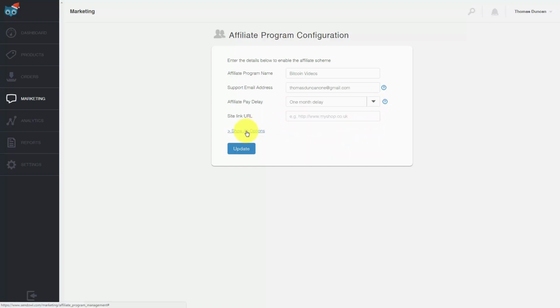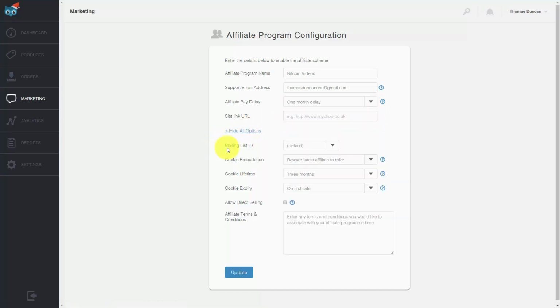Now what you'll want to do is you'll want to set the options. You can have all of your affiliates sent to a particular list inside your autoresponder. And then you can determine how you want the affiliate program run in terms of cookies. You can determine that you want to reward the person who sent the last cookie. You can give your cookies limitations, 3 months or 1 week. You can determine when the cookie is actually going to expire. You can determine that that cookie will expire after the first sale.